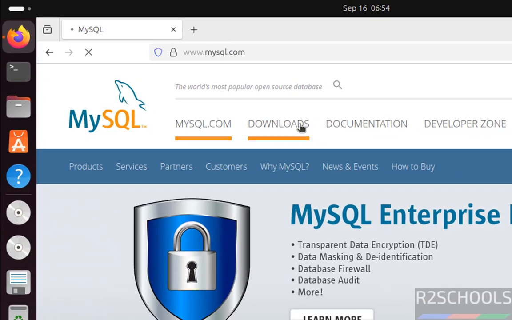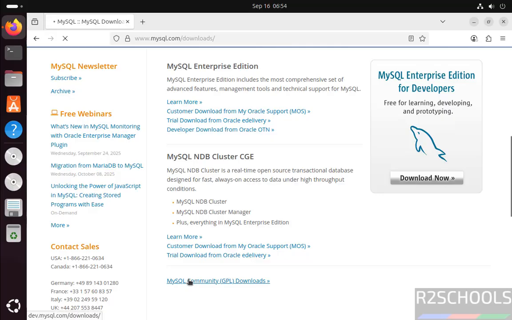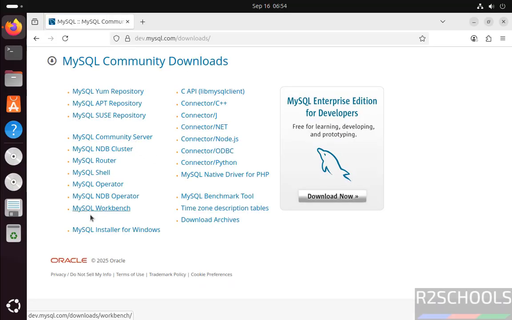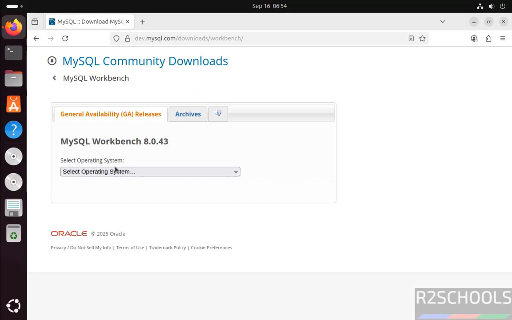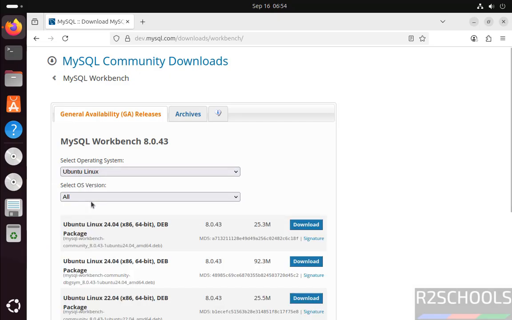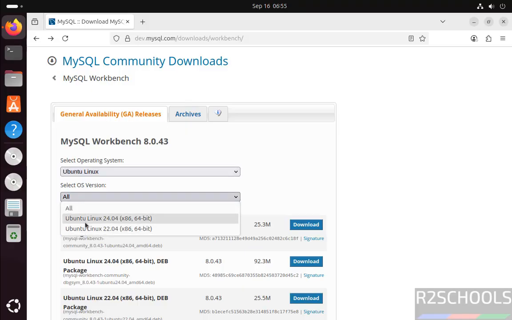Click on downloads, then click on MySQL community downloads, then click on MySQL Workbench. See here we have the latest version 8.0.43. Select the operating system, Ubuntu Linux. Then see here we have the Debian packages for 22.04 and 24.04. Also you can filter here. See here we have two versions, Ubuntu 24.04 and 22.04.